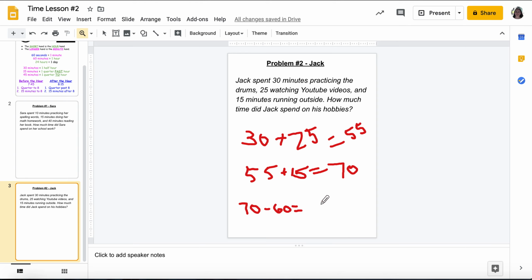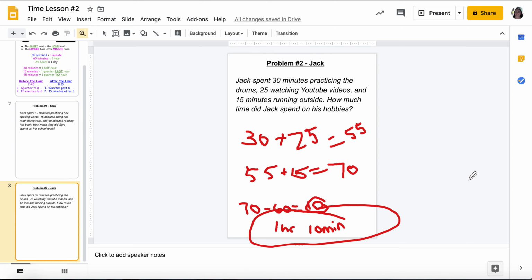So 70 minus 60, easy peasy, is what? 10, right? So I know that 60 is 1 hour, and how many minutes are left? 10. So Jack spent how long on his hobbies? He spent 1 hour and 10 minutes.